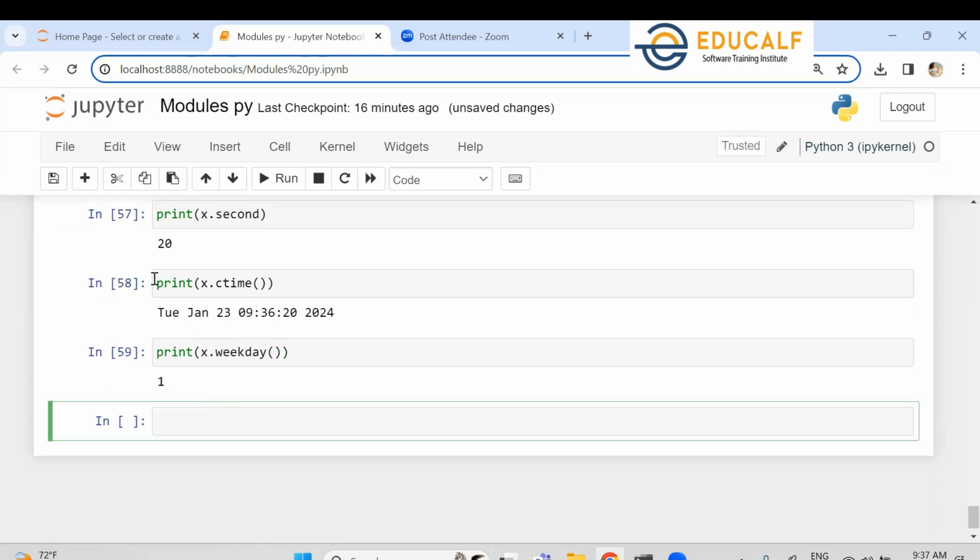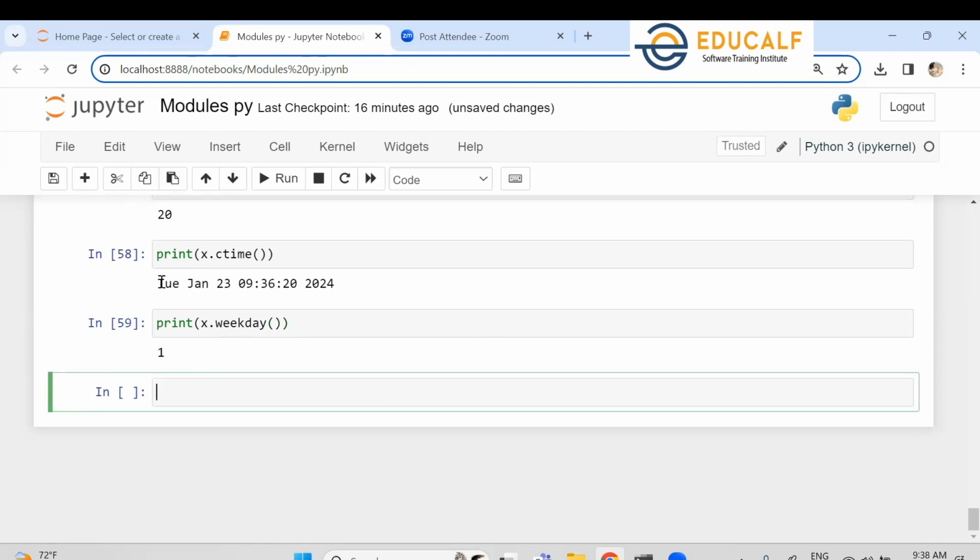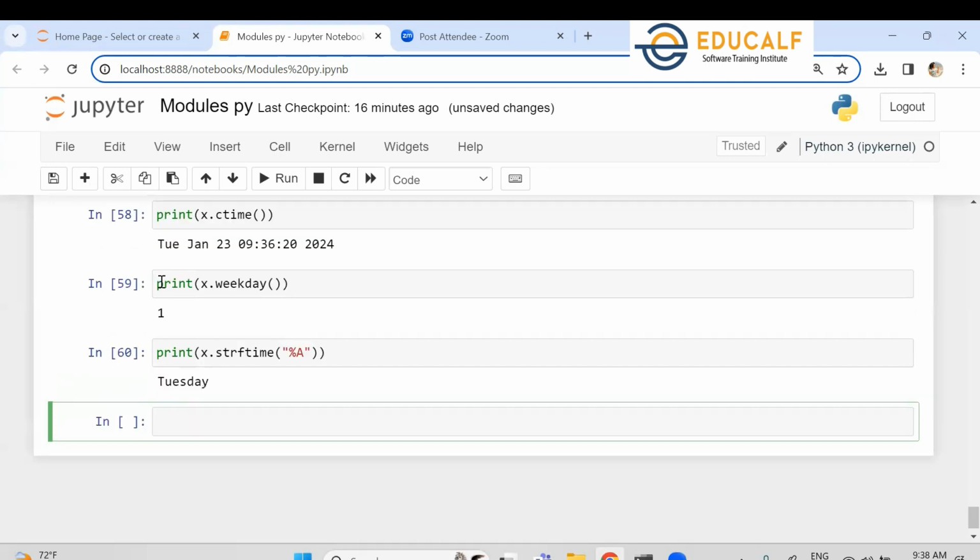Today's Tuesday, so it prints as 1. Not only this, if you want string formatted outputs over here, I say print x dot strftime for format time. So I say in double quotes percent capital A. It gives the full form of weekday. Small a, shortcut. Capital B, full form month. Small b, shortcut. C, local version time.